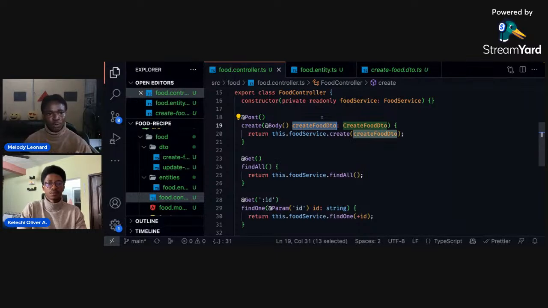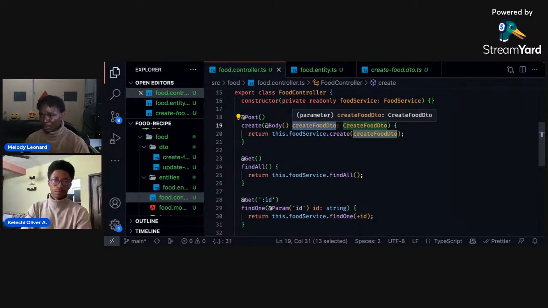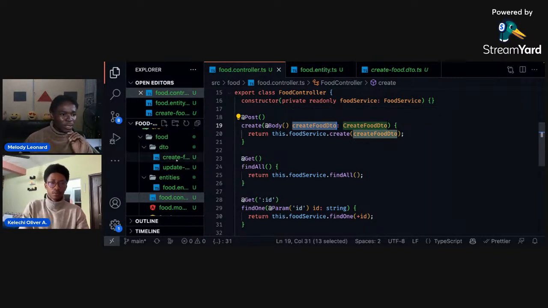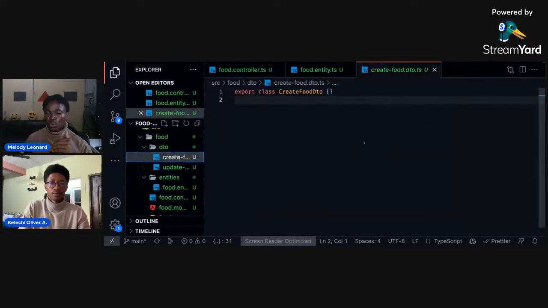Let's, for instance, say we want to create a food. We have to provide a name, and we have to provide a description. So our DTO is basically just that: the name and the description, right? And now we want to provide validation for it. This DTO file here allows us to do just that, right? So we are going to create validations for that.